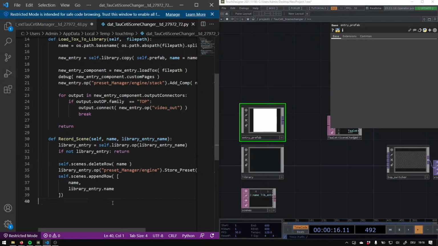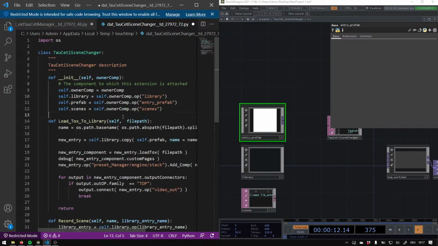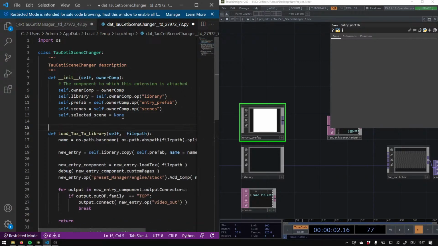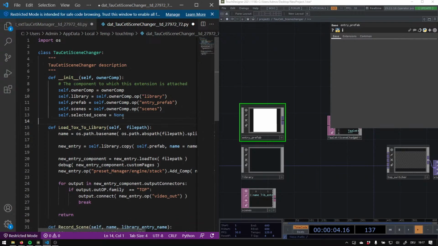And now comes the much more interesting part, and that's the recalling. So how can we do that? Even simpler. For one, we need self.selected scene equals none. Yeah.